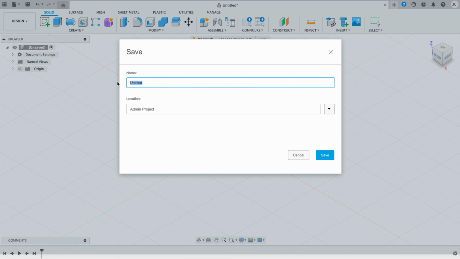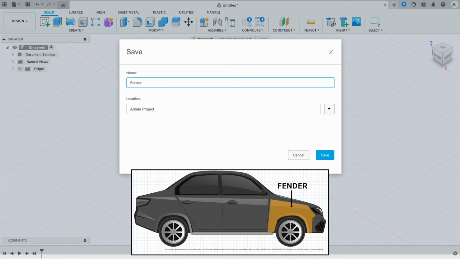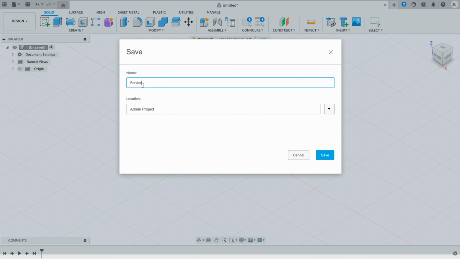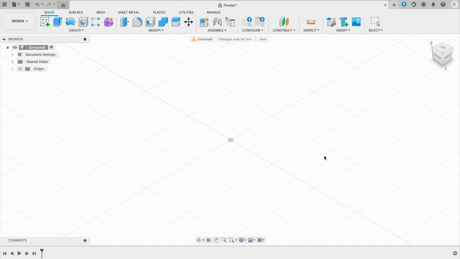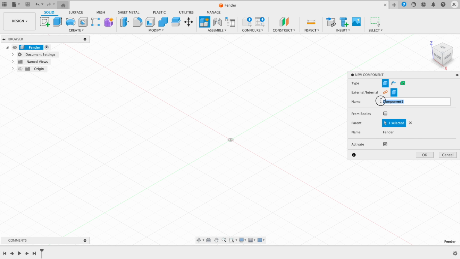And I'm going to be creating a fender in this video. And a fender is part of a car. And if you're in the UK, this is called a wing. I'm going to put a picture of one on the screen now. So I'm going to type fender in here. And then I'm going to click Save. And the first thing that we want to do is we want to create a new component. And we're also going to call this one Fender. And then click on OK.